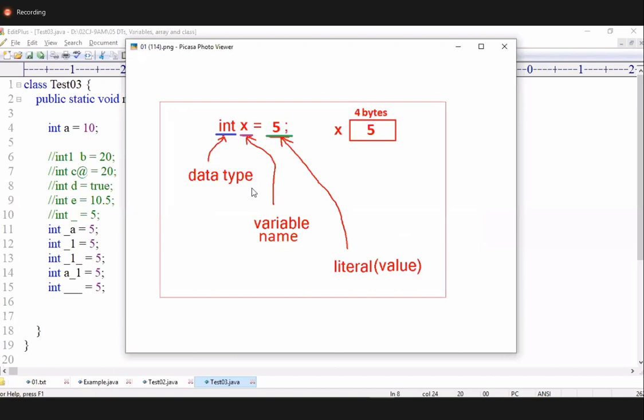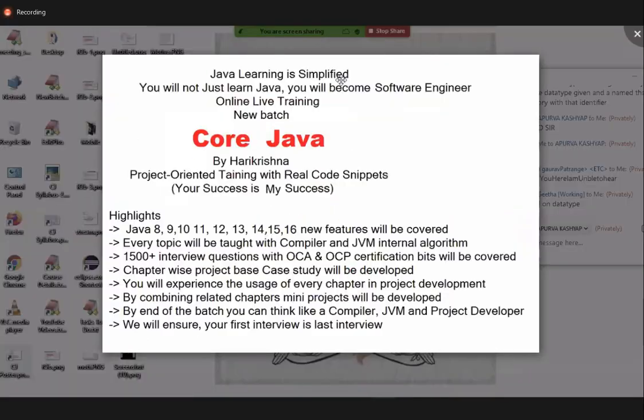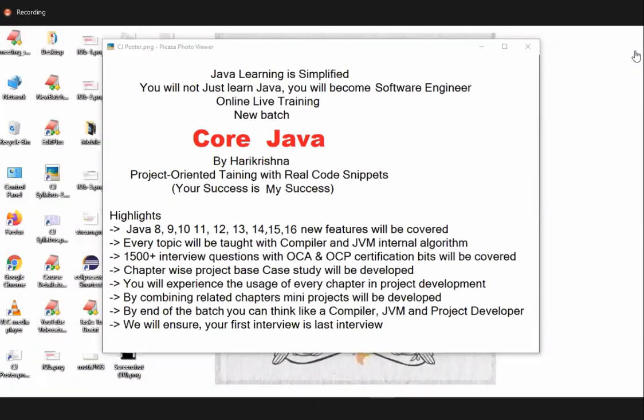Now tell me, are you ready to work like a compiler and JVM, or do you want to work like a programmer? I promised you, by the end of the batch, you can think like a compiler, JVM and project developer. If you can think like a compiler and JVM, automatically you can become a project developer. Right? I am expecting an answer from everyone, please respond. Are you ready to think like a compiler and JVM?